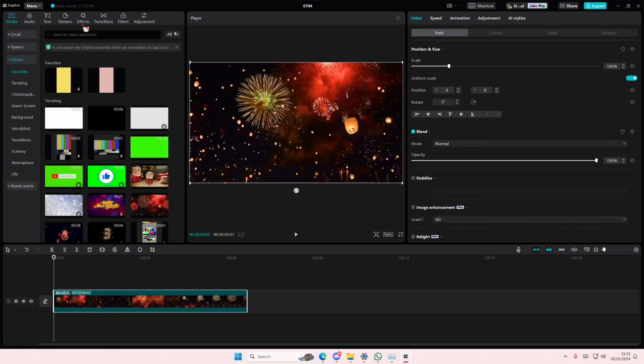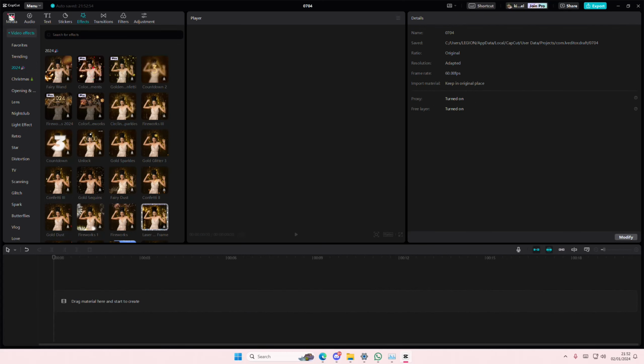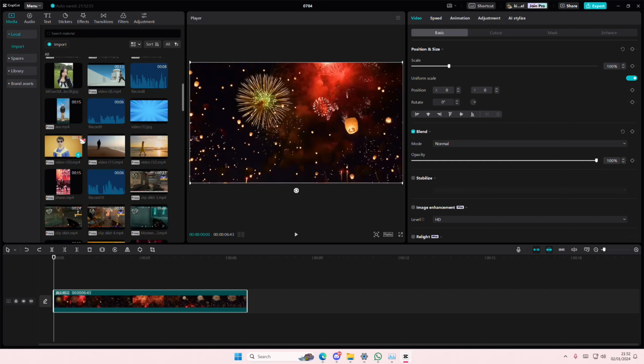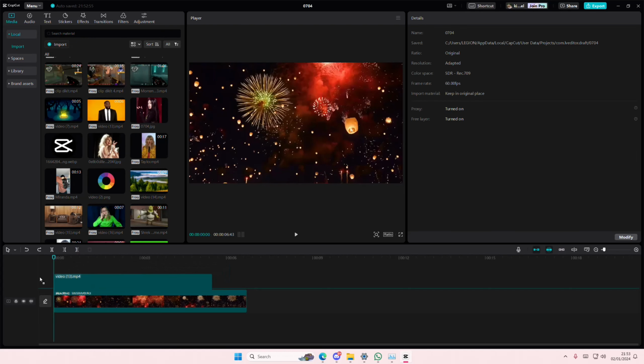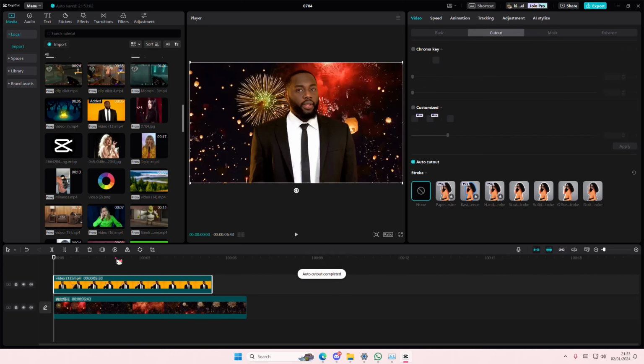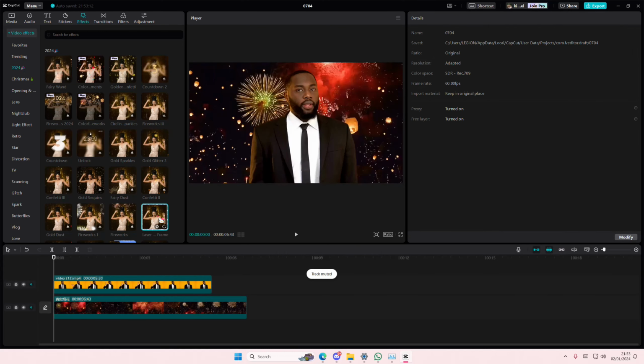I don't know how well it will work because mostly they add effects to people, so actually I might add this as the background, and I might add in this on top. So go to cutout and select auto cutout to add in the fireworks overlay to that. Go to effects and then select 2024 and just basically add in more effects to it.